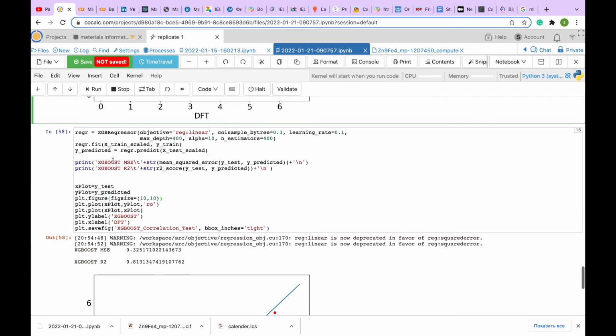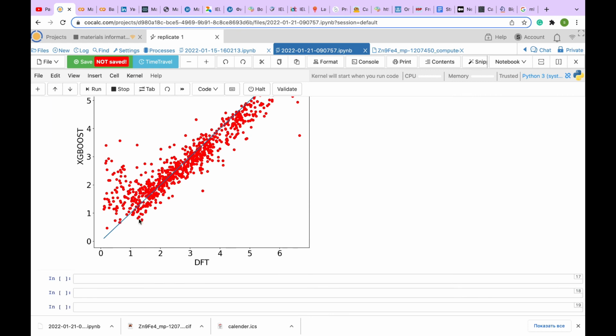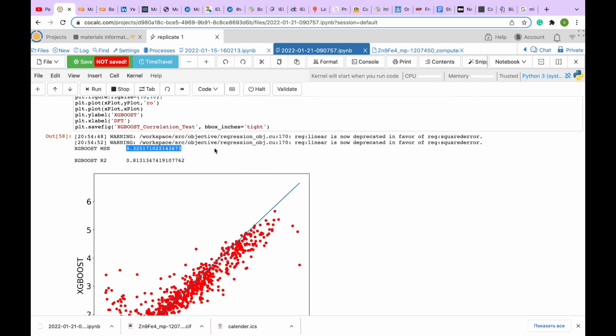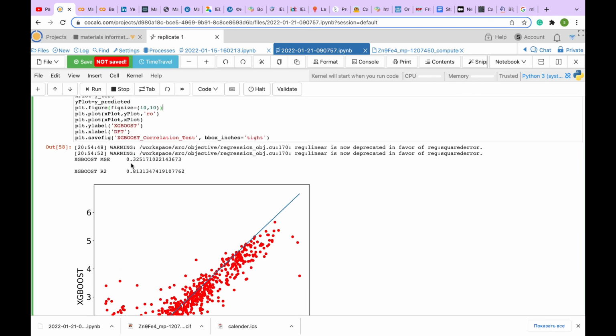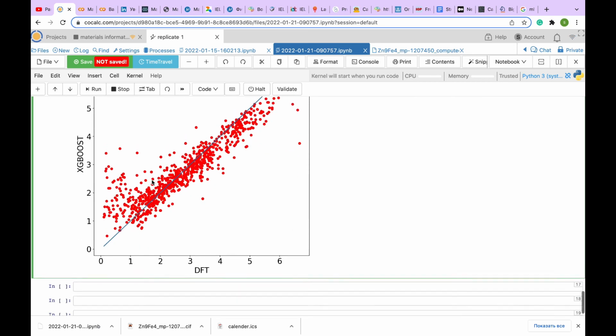And here we do the same thing, but with another regressor. This one did a little bit worse. The mean squared error is bigger, but in general it did pretty well.